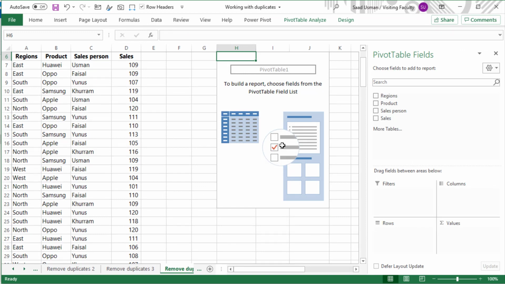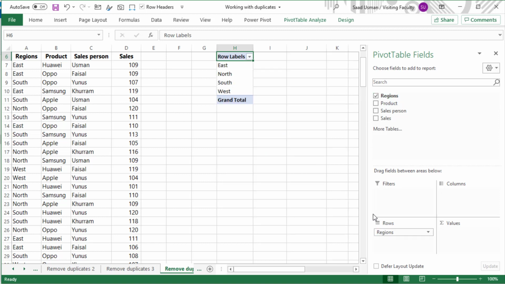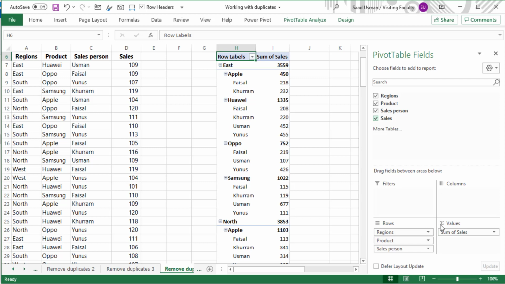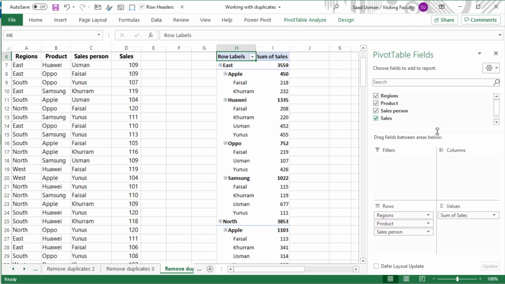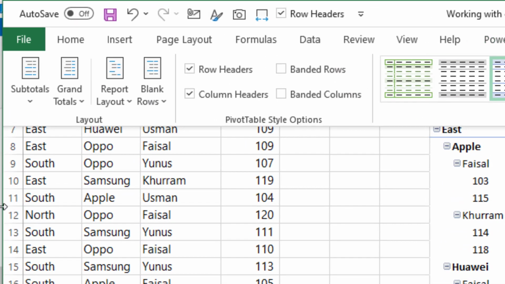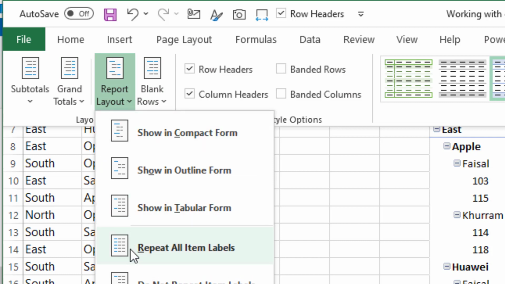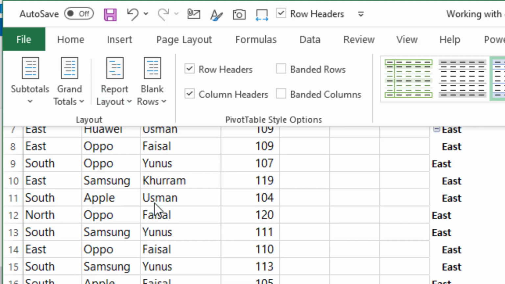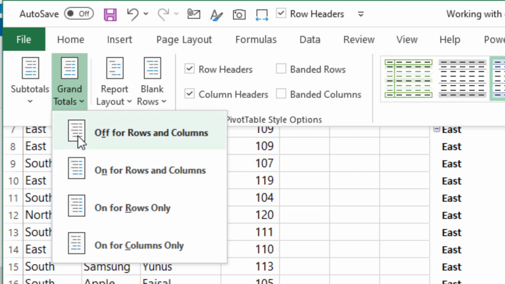So I have this pivot table field list appearing in front of me. I'm going to make an exact replica of my original data set: sales, and then products, and then salespersons, and then sales values. And I don't want to sum the sales values here, so I'm going to use another option, which is putting the sales value in the rows section. And now I'm going to use the Design tab, and I will format my pivot table: repeat all item labels, and report layout is tabular, and I don't want any subtotals. I don't want any grand totals either.